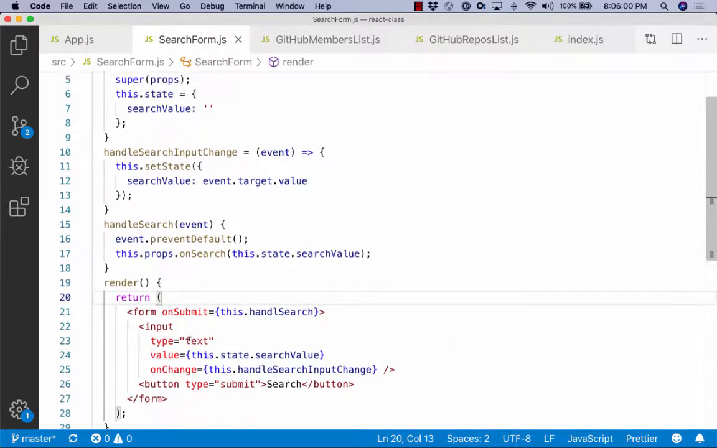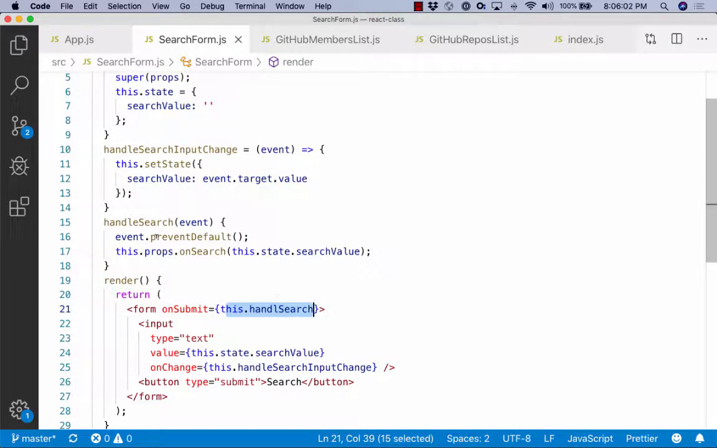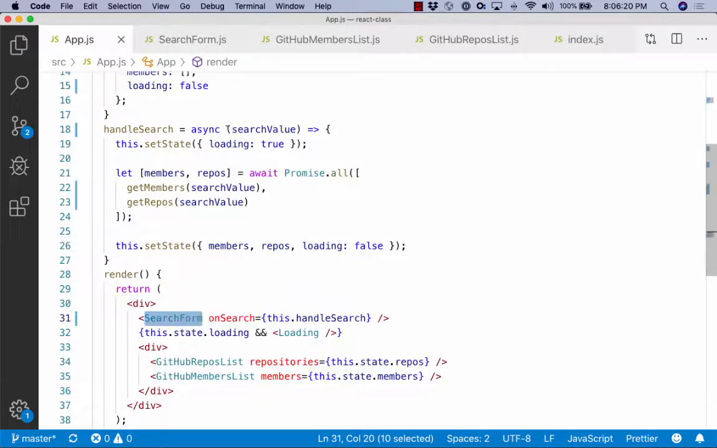So we submit the form. It calls handle search, and as with every submit event, it receives the event object. We prevent the default form submission so it doesn't refresh the page. Then we call that onSearch prop with the search value, which is state for this component. The app component receives it, does its loading and fetching of the data, sets members and repos, and then these things can render.